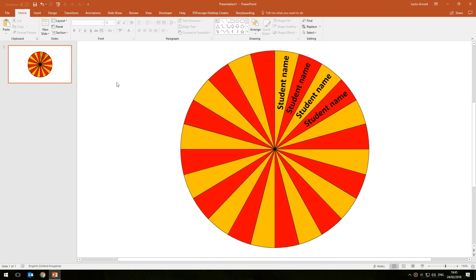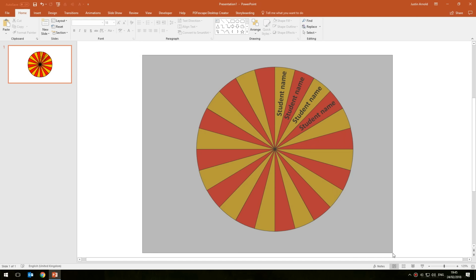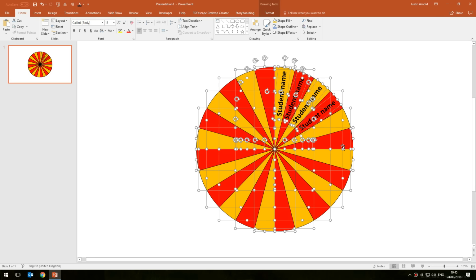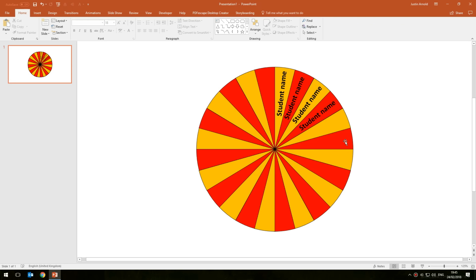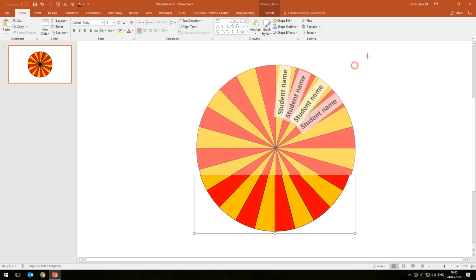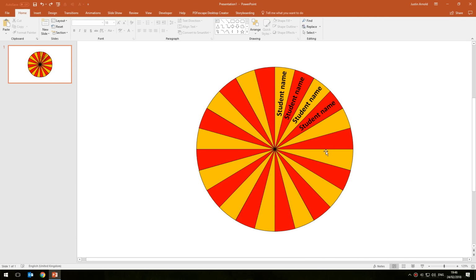Right, the next thing now is to regroup all of these shapes, including the text boxes that we've added, so that we create one single group. So I'm going to select all of that and then right click anywhere on it and choose Group and then Group again. So that's now a single group. Sometimes it works if you increase the size of it, but I tend to like to keep things the right size from the word go.